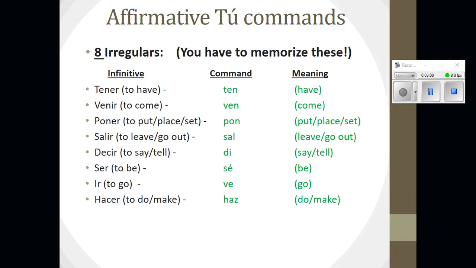Now, we do have some irregular command forms, which means that you have to memorize them. They don't follow the rule. Okay? You can't drop the ending and add the tú form ending and then drop the S. For these, you must memorize them.